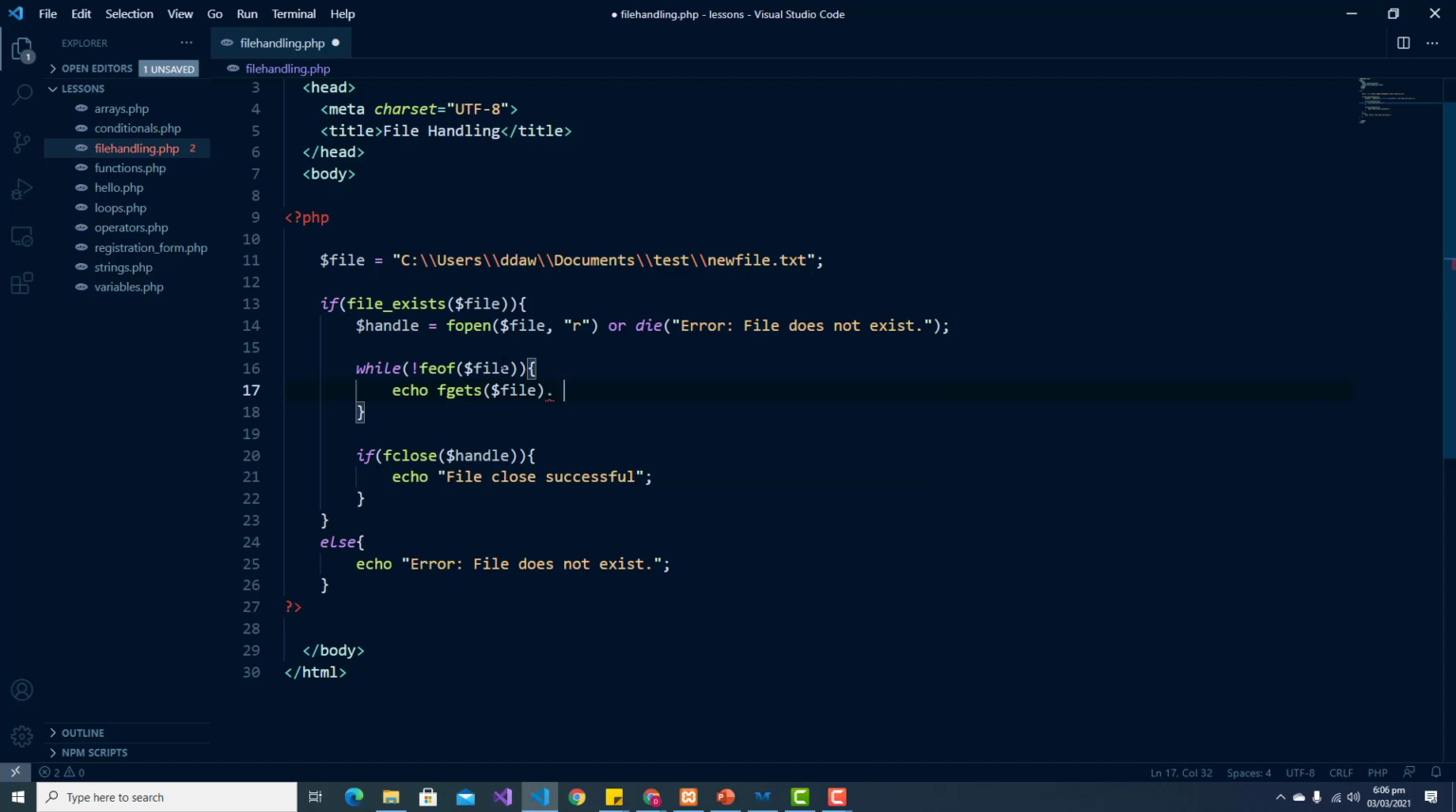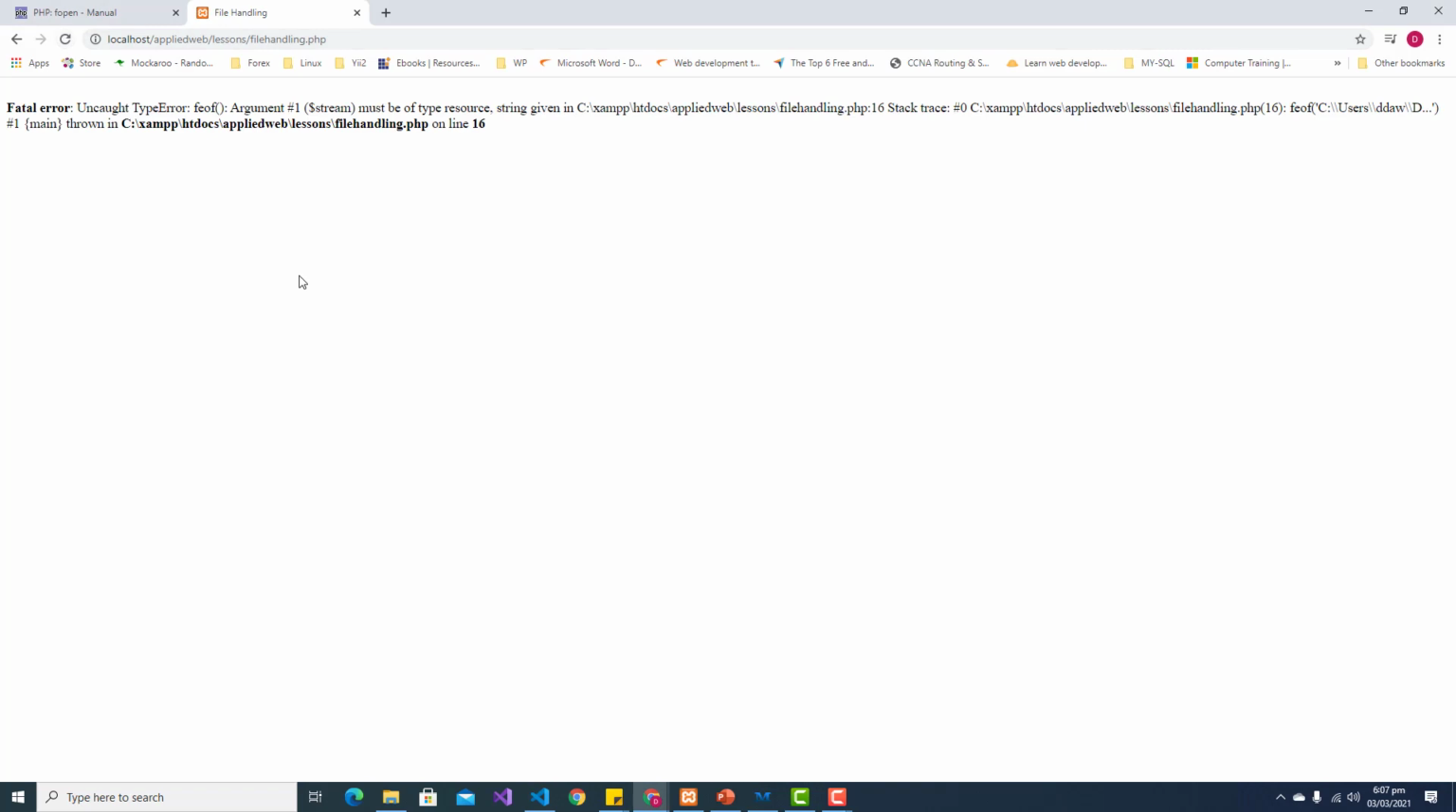And let us also concat a break statement. So now this should print the contents of the file. So let us save this. And now let us open or run our file. So refresh. Okay, so let's see what our error is saying.